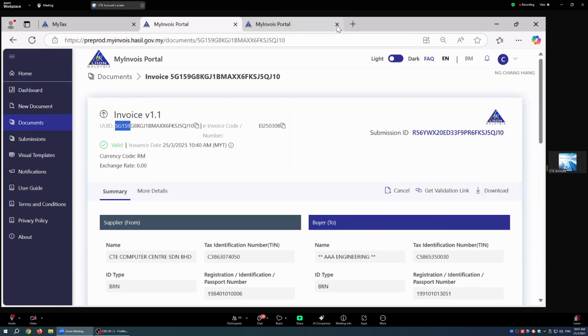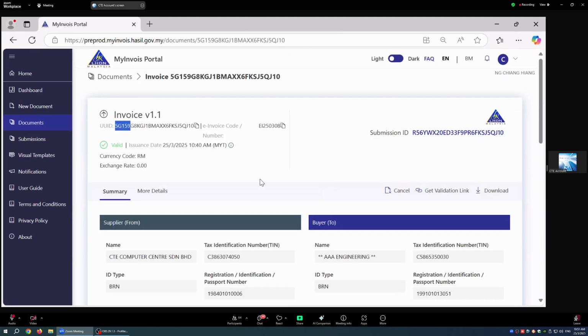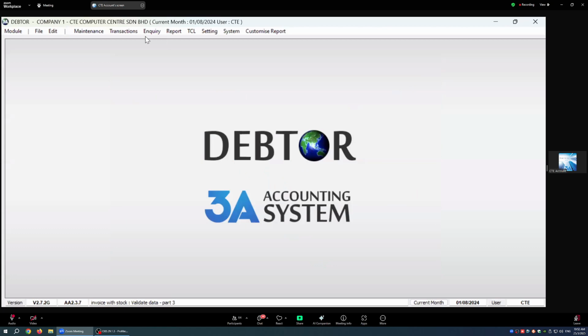For example, now this customer says, hey, you charged me the wrong price. Not 888, 777. So now I share screen first. I log into 3A again. Okay, now how to cancel my invoice? Remember, within 72 hours, you're able to cancel your e-invoice. How to do cancellation of an e-invoice?